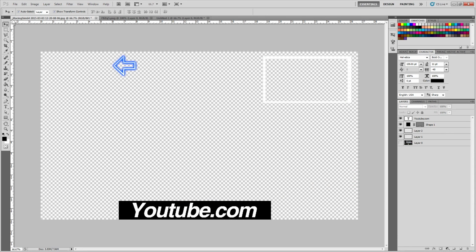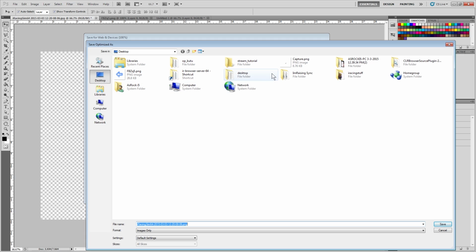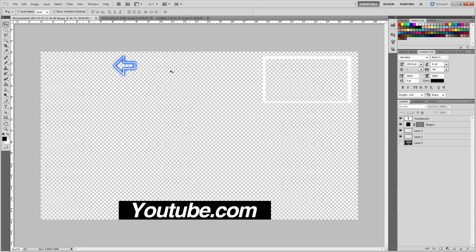Get rid of that. Save it out as a full PNG. Save for web and devices, by the way. Transparency, PNG 24. Good to go. Save it somewhere. I thought I made a folder. Here we go. Alright, we save that out.